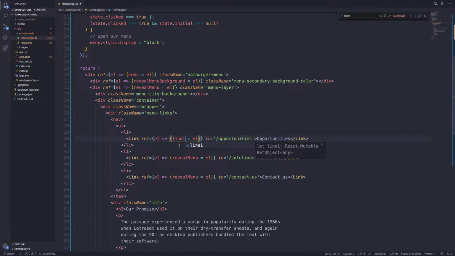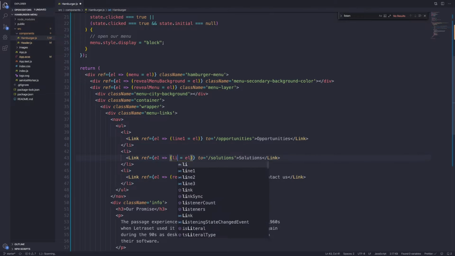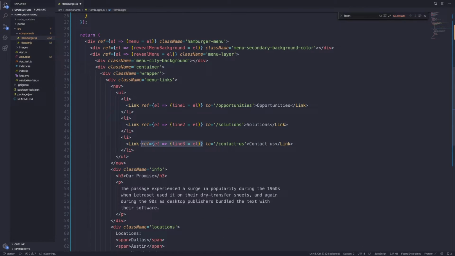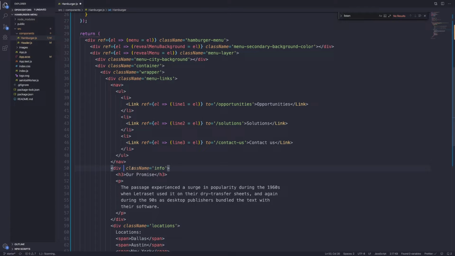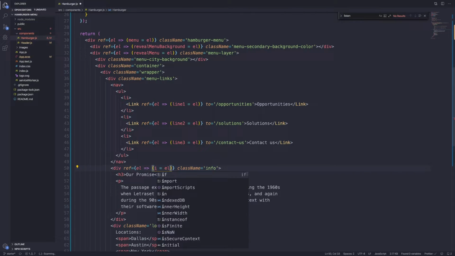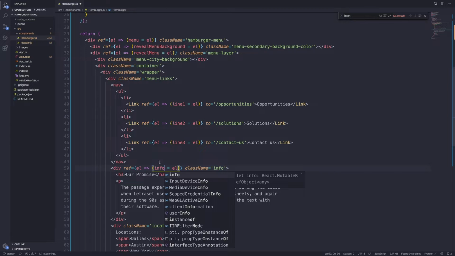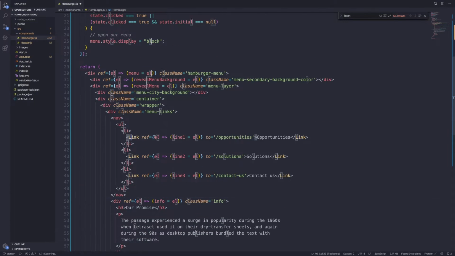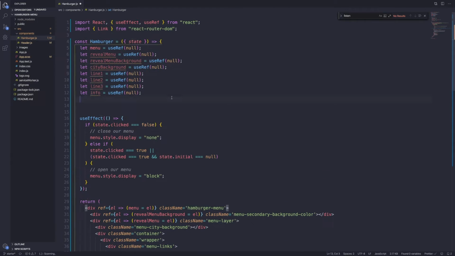Change reveal menu to line 1. Then the second line is going to get line 2. And the third line will get line 3. Our info is going to get the info variable. So look for the info class name and set that here. So it's going to be info. And that's going to do it for all of our refs. Now these variables will represent each DOM node so that we could access them and animate them.